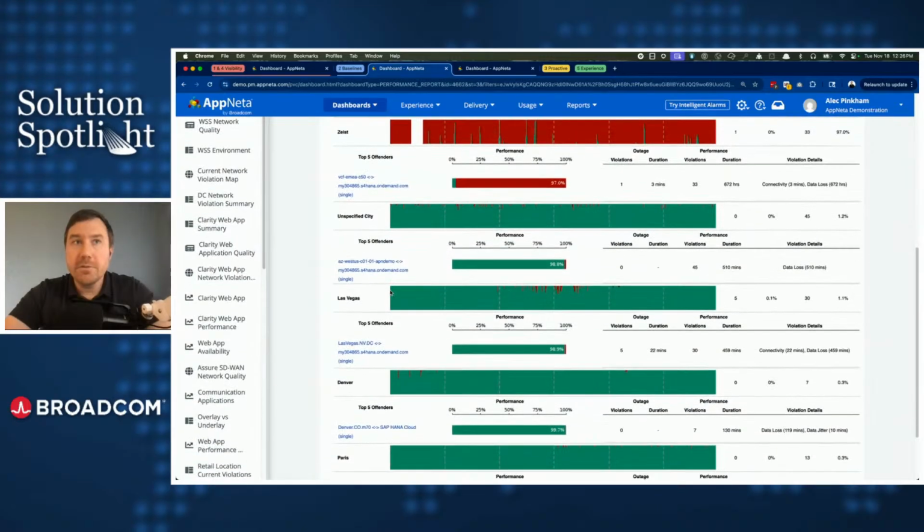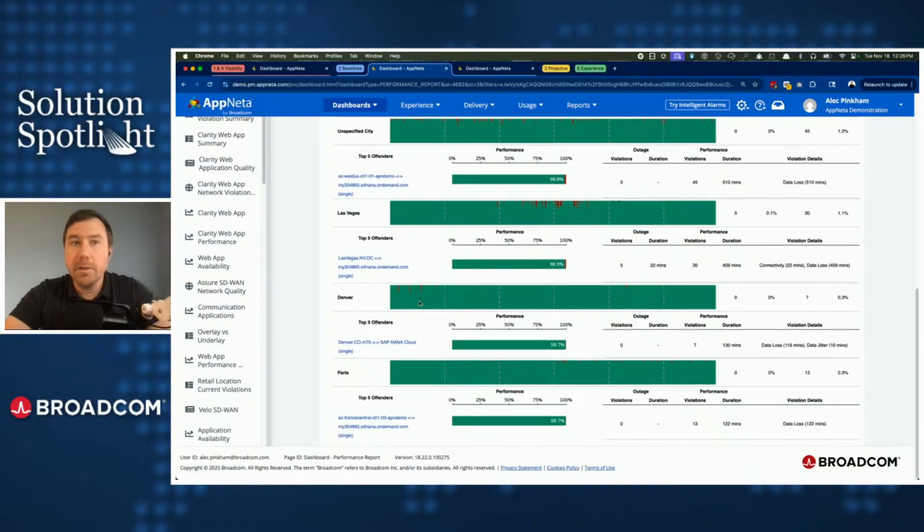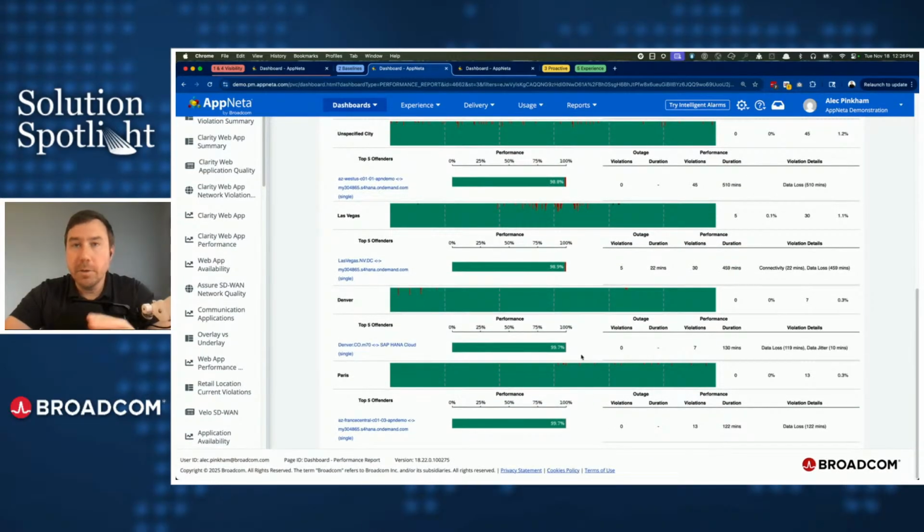But if I just focus on my other cities here, I can see Las Vegas had some problems in the middle of the month, Denver in the early part of the month, and Paris is pretty good. So I can understand that this application, or in this case the database service, is actually working quite well. From the SLA perspective, this is a great one because it shows me a long window of time before the migration, and I can compare this to after the migration.